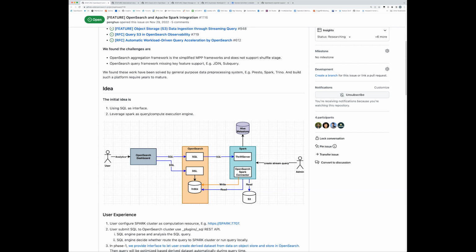Compute is something that OpenSearch is bad at. When we do compute at OpenSearch nodes, aggregations at OpenSearch is a single pass. We can't do shuffles or multi-stage aggregations. And the MPP framework, if you really think about it, bringing in or building an MPP framework is a lot of work and effort. And we don't want to redo that.